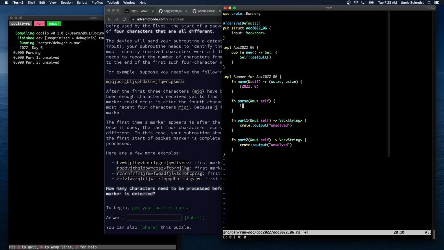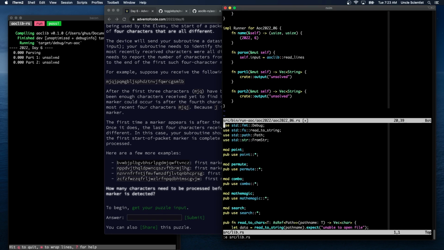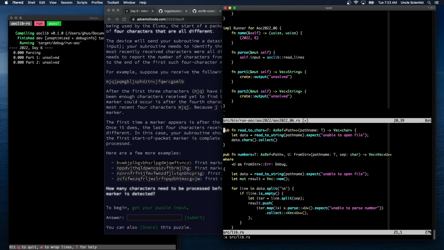And then parse just becomes let input equals, self input is equal to AOC lib read lines. Oh, do I already have a read string? Oh, source lib read to chars. I do. There you go. Data chars collect. This might contain the new line at the end. Let's find out.